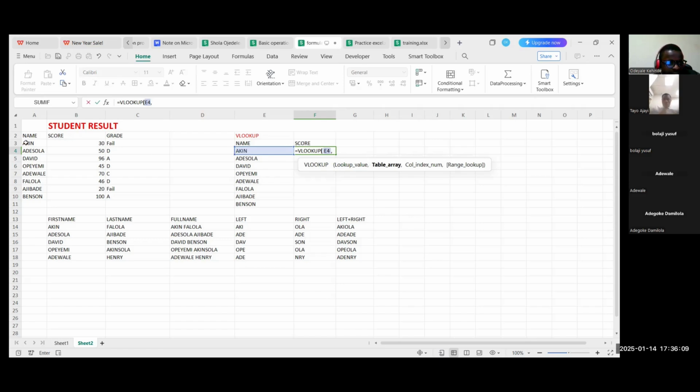So that is all your table. Highlight this. It's going to generate the range for all the data, then comma. Next is the column index number. You want to find the score in which column?